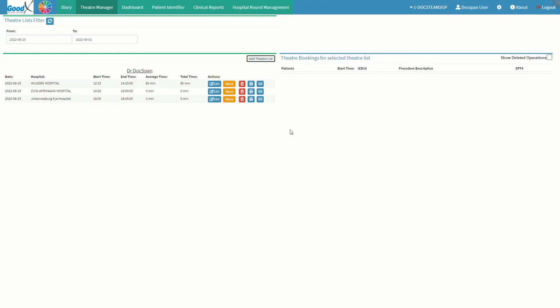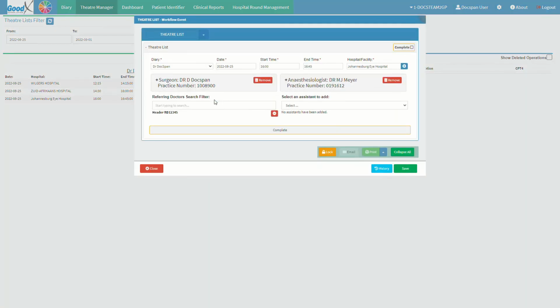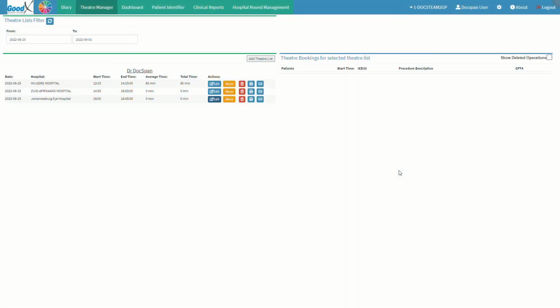The Edit button will allow the user to change the current details on the theatre list, for example date, time and so forth. Click on the Edit button. The Theatre List Workflow Event screen will open. The user can now edit or update the details. Click on the Close button to exit the Theatre List Workflow Event screen without saving the theatre list. Click on the Save button to save the theatre list for the doctor.